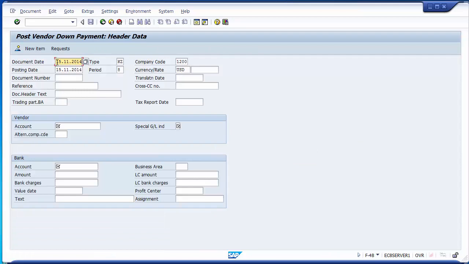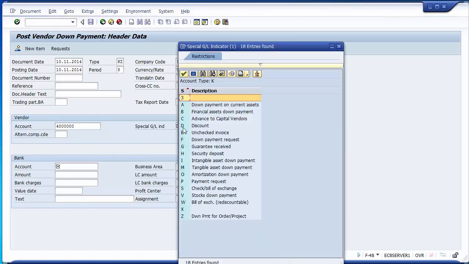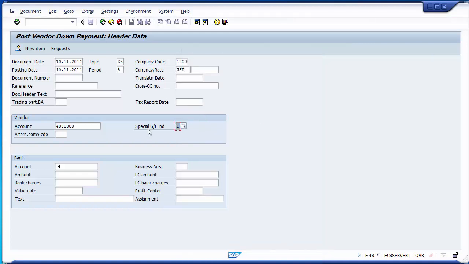Document date we can enter over here. Suppose I take the date as the 10th, a couple of days back. You need to select the vendor to whom you want to make the advance payment, and here you need to select the special GL indicator. There are a couple of standard special GL indicators. Now as per your scenario, whichever you have customized, you can use that. Right now over here I am taking C, advance payment to capital vendor. So double click on it and it has been selected as the special GL indicator.